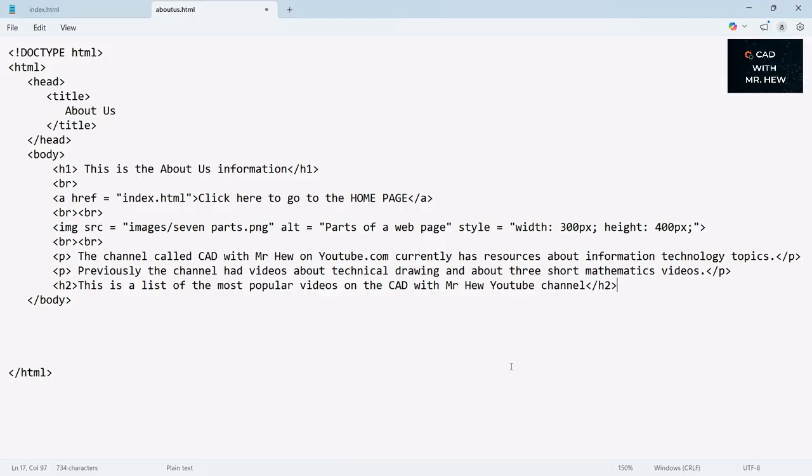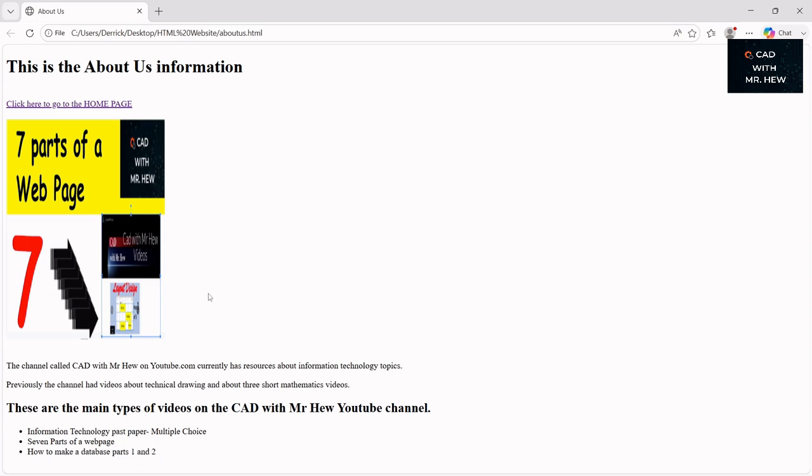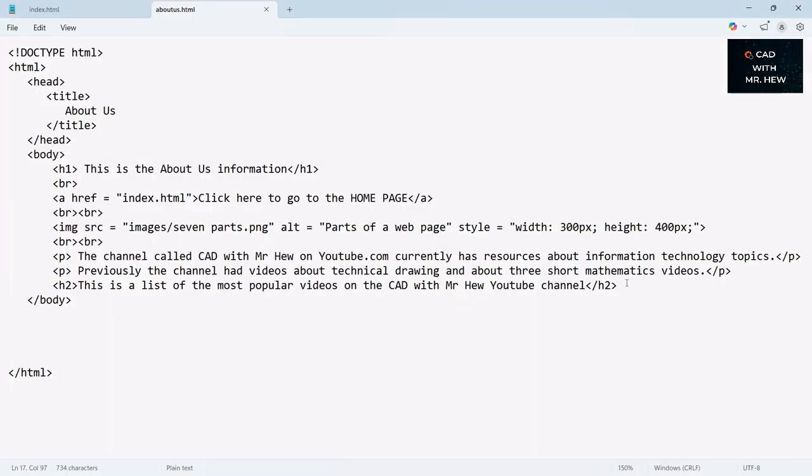Let us go to the file, Control S to save. I'm gonna go to the page to see if it was actually done. All right, so I'm gonna refresh, and there it is. This is a list of the popular videos on the YouTube channel, right? Now I'm gonna come back to my notepad, and we're gonna use a list to list them, okay?